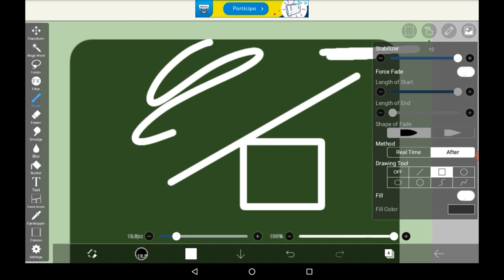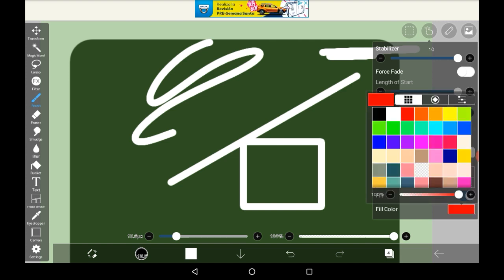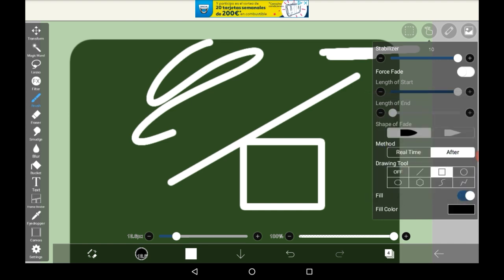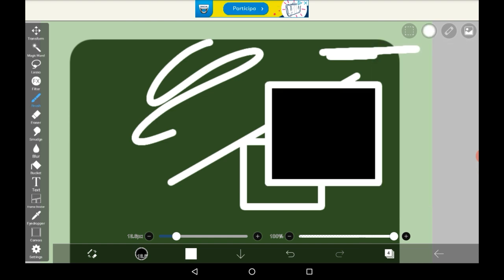So, with the shapes, you have a fill option here which just fills the shape in for you. So, let's say our fill color we want to be black. Then, if we do our shape, it will fill it in for us.